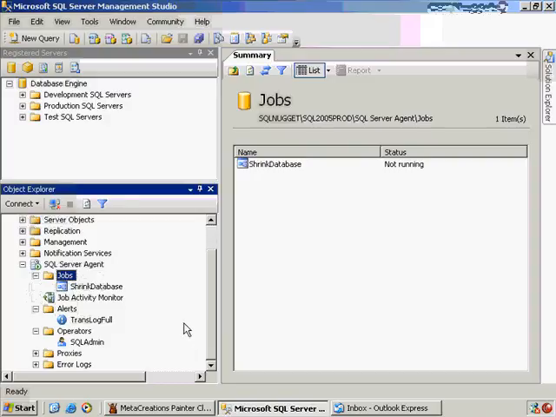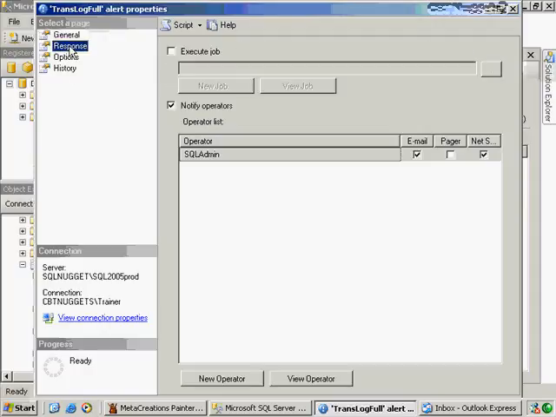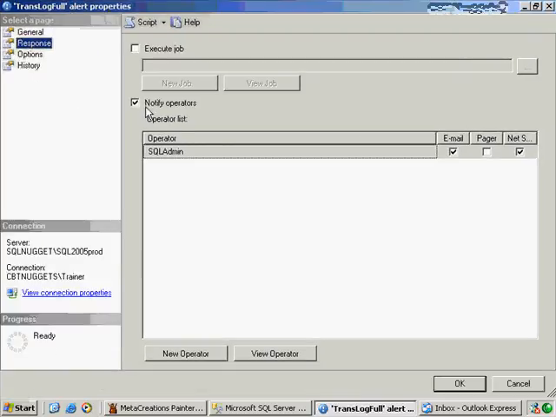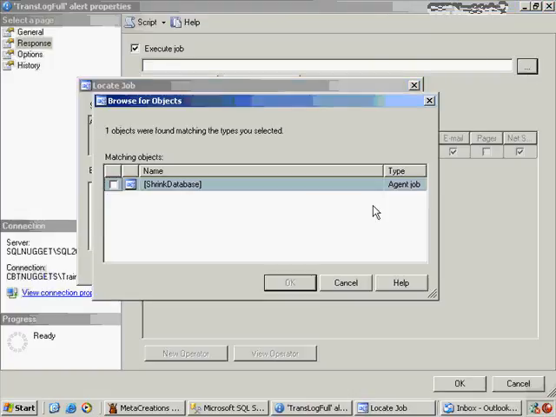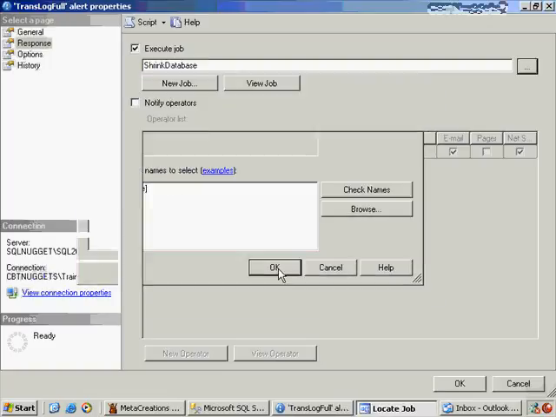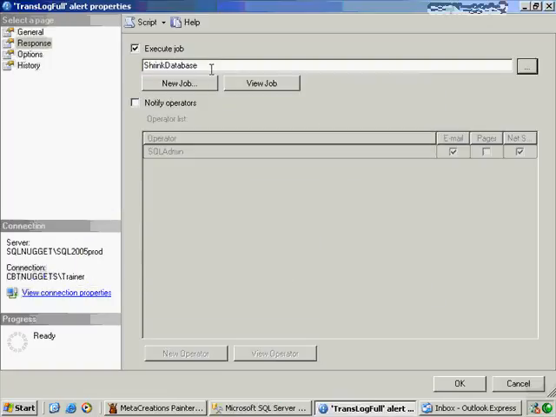So now one more thing we have to do here is go back into our alert just by double clicking on it, and then go back into the response tab here. And rather than notify an operator, we are going to execute a job. And all we have to do is click on the build button here. We'll go ahead and browse for our job. There it is, Shrink Database, the only job we have. We click OK here, we click OK here, and boom. Now our alert is set up to respond when it gets kicked off by executing a job rather than notifying an operator. And of course, if this job fails, then it will notify us.